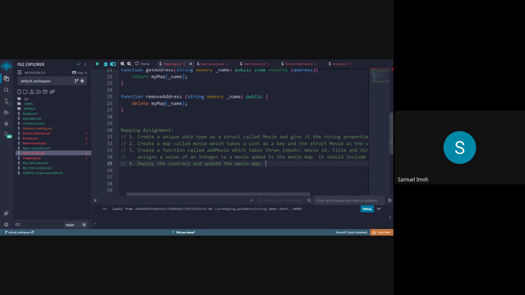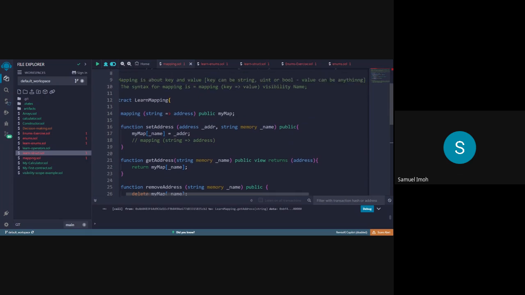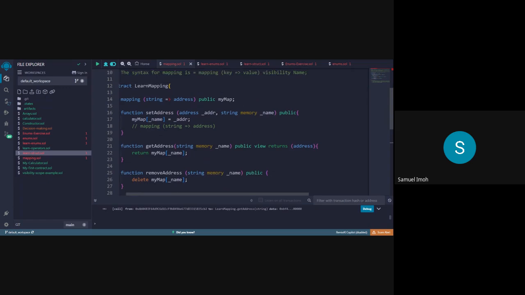All right, so what we've done here is no different from what we've done in this particular place. The only difference is that you are going to be creating a struct, and the struct is going to be the data type here. So whenever you create an input, three inputs here, you map this to the index, to the ID, so that when you call the ID, it's going to bring out the movie name and the movie director.